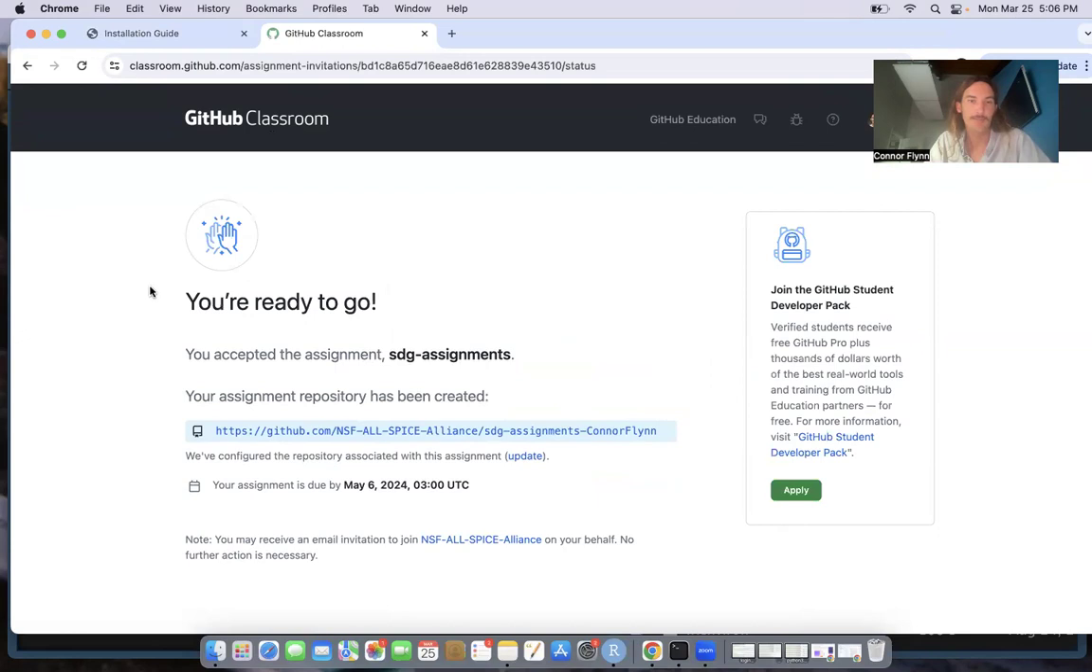Fantastic. So now it says we're ready to go. And what we're going to do now here is really important. It says your assignment repository has been created. And we're going to go ahead and copy this link. So I'm going to hover over it and copy it. This is my personal repository for the course. Yours should be exactly the same, but just with your username at the end. And I'm going to go over to RStudio now.